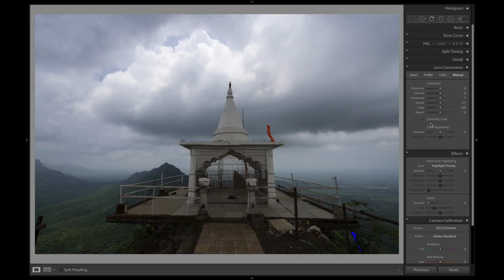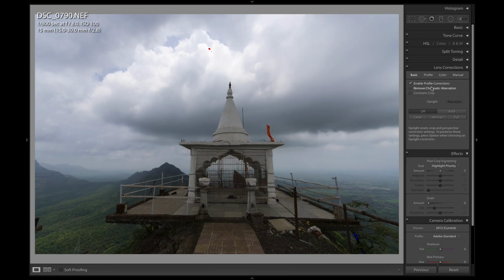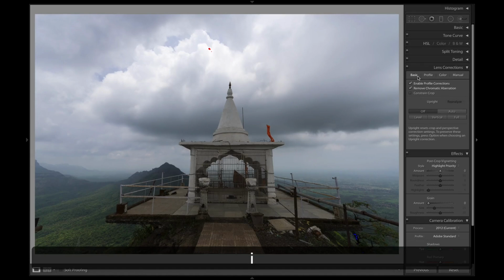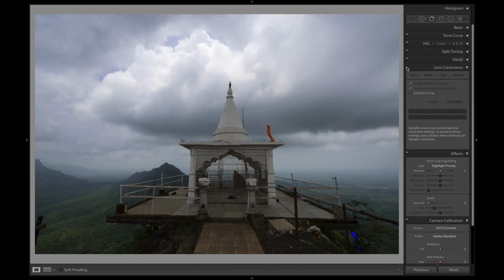The next thing is lens correction. Now, lens correction is basically adjusting the distortion or correcting the aberrations or artifacts that your lens produces. So here in the lens correction panel, I'm going to enable my profile corrections and enable remove chromatic aberration. Lightroom is smart enough to know which lens I use, so it will correct the distortion produced by the lens up to a certain extent, and also remove any chromatic aberration, and it does a pretty good job. So you can see just with a single click you can correct the distortion pretty well.